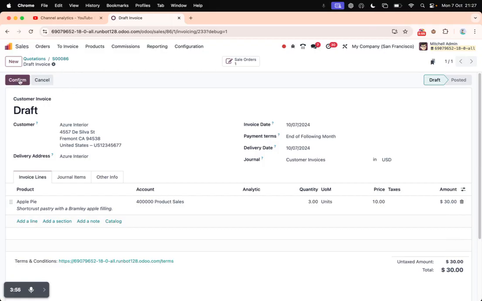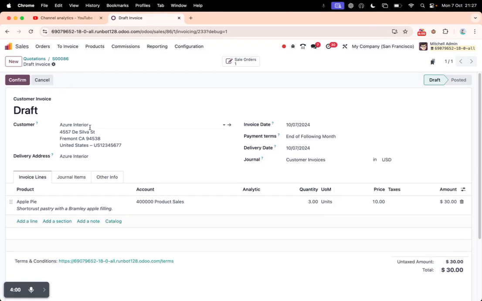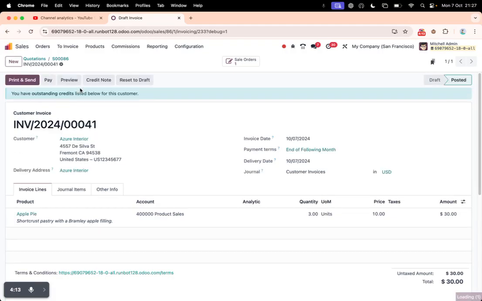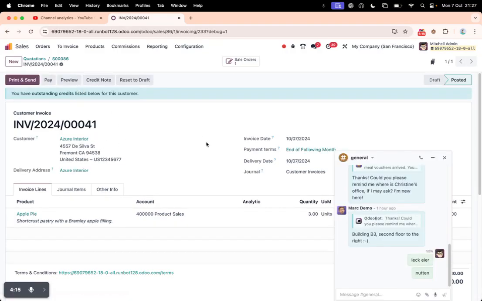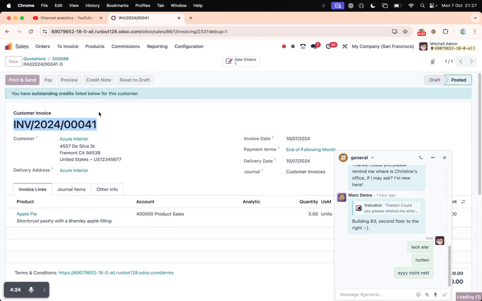Once I save, here you can see the confirm button. Once I confirm this invoice, the invoice number will be generated. Otherwise, this is a draft invoice, so you can cancel or delete it. But now I'm going to confirm. When I confirm the invoice, here you can see the invoice number. After that you can send it to him, or print the invoice from the print or send button.